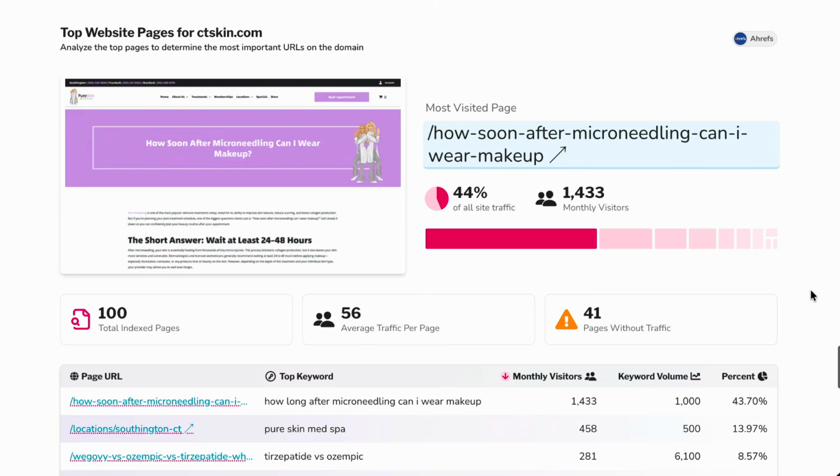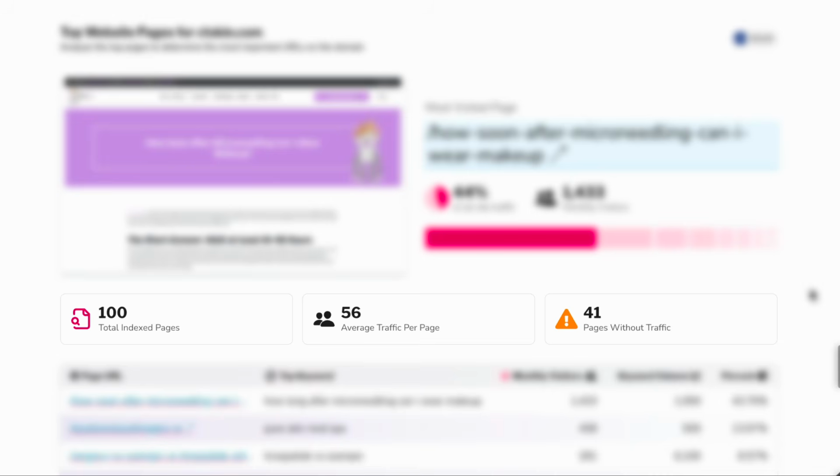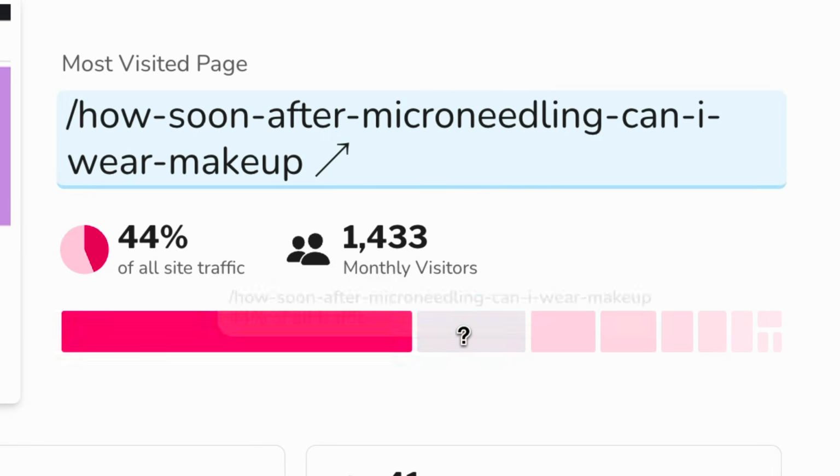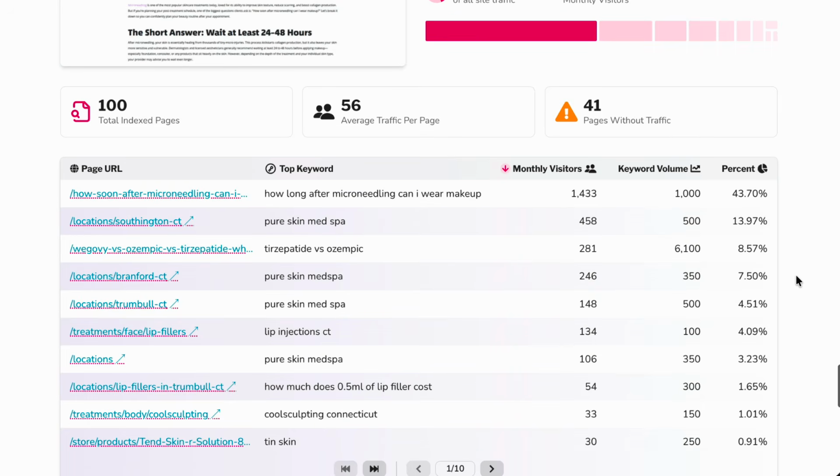Directly in digital presence, we've built this beautiful section for you to understand what are the top pages on a given website. This will tell us the total amount of indexed pages, the average traffic per page, and the total amount of pages that get absolutely no traffic. There's a little chart here that shows us that information, so you can actually scroll and see which pages are driving the real results.